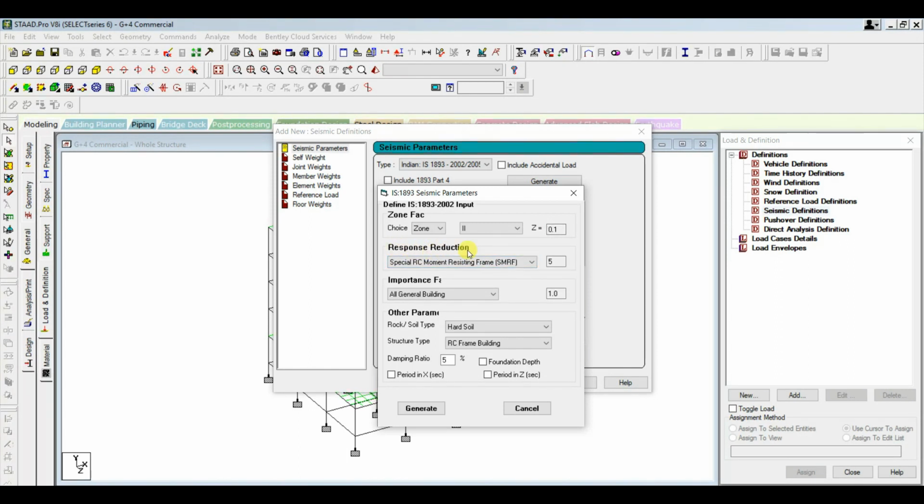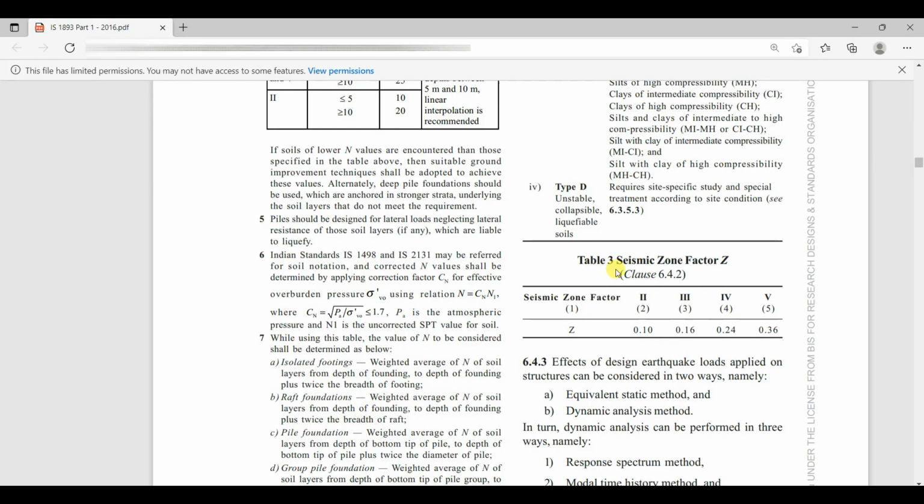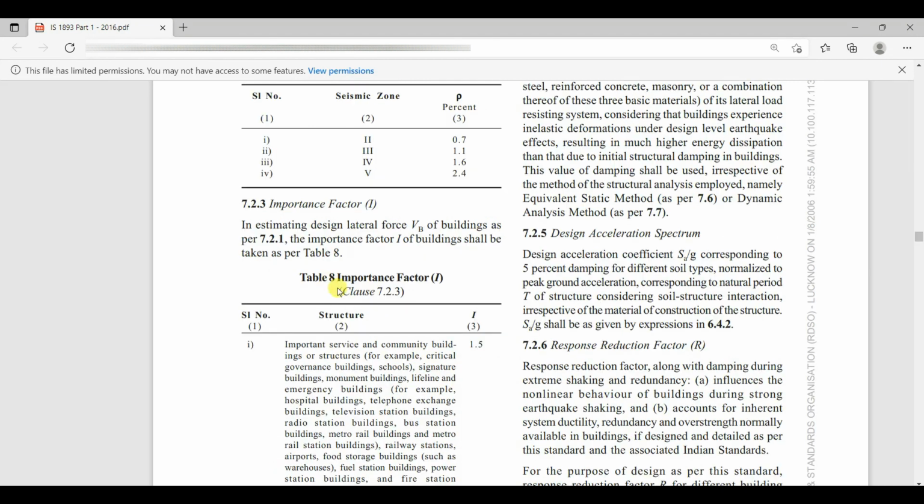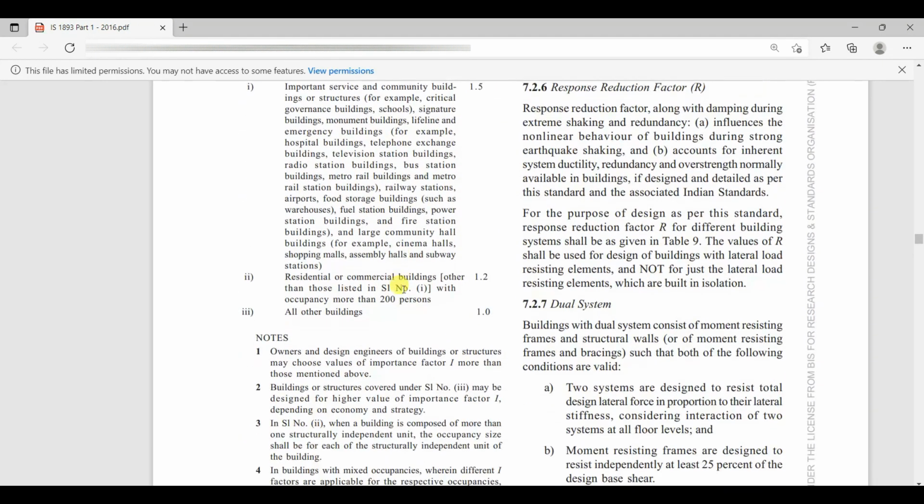Next we need to enter the response reduction factor value and importance factor. So let's see in the code. See the seismic zone factor. For zone 2 it is 0.1. In table 8 the importance factor is there. So for residential or commercial buildings other than those listed in serial number 1, with occupancy more than 200, we have to consider 1.2 as the importance factor.